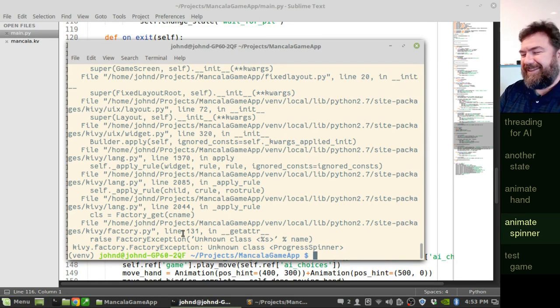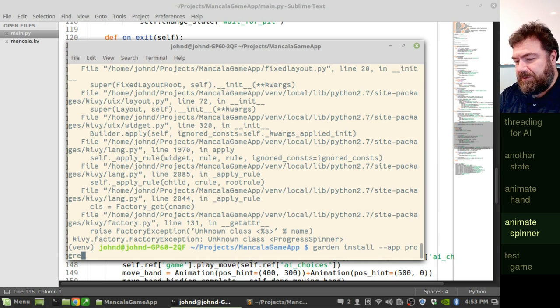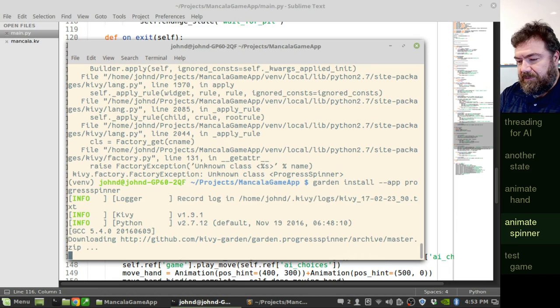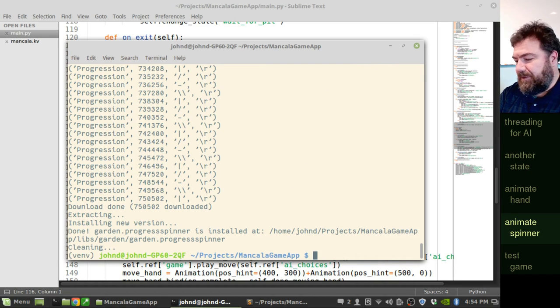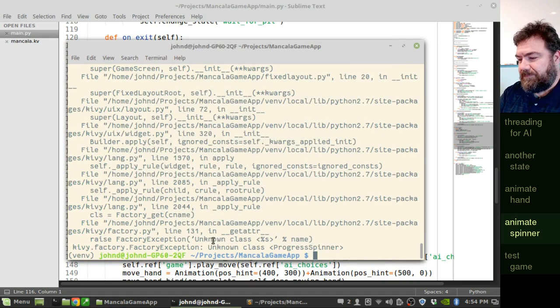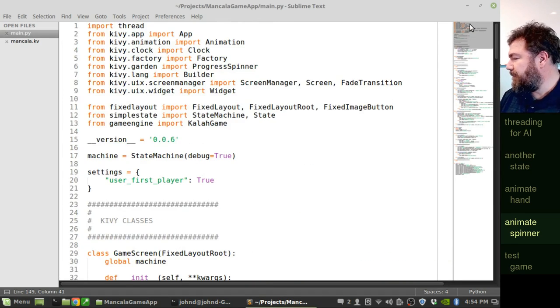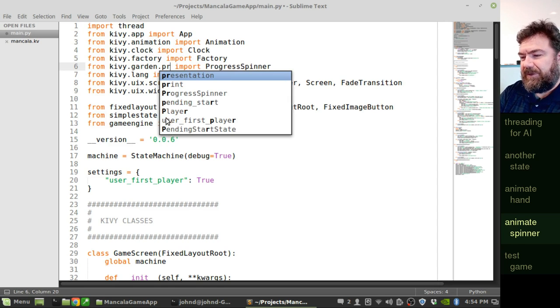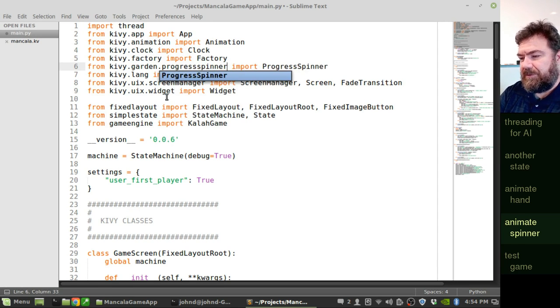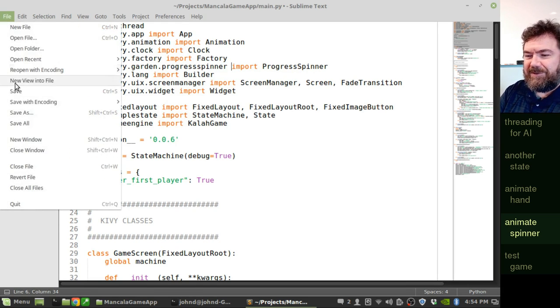Oh, it didn't install. I actually have to install it. I believe it is garden install dash dash app. Make sure it's put into my app rather than into my overall operating system. And then what I want here, which is progress spinner. There it is. Now let's try it. Oh, there it is, simple enough. It's not kiwi.garden, it's kivy.garden. And then the file I just downloaded, so progress spinner. Import progress spinner. Okay, now let's try it.